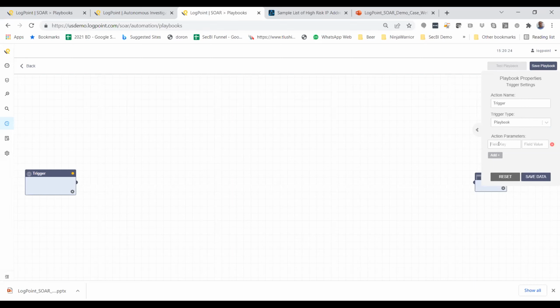So let's say that in this case, I want to get an input of IP. I can give it a default, let's say 1111, or I can leave it, and then the other playbook will have to send some kind of parameter to this sub playbook. And let's call it action trigger, test on VT, save data.